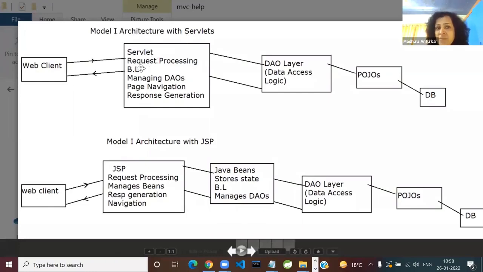So it had to do the request processing, business logic, managing the DAO, page navigation. You remember server pull, client pull, the response generation and all. But thankfully, we had learned JDBC earlier, so you already knew the DAO layer. So now we have replaced JDBC by Hibernate. So servlet doesn't care. Servlet will simply call the DAO layer method. DAO layer uses POJOs for reflecting the database data, and you have a database.